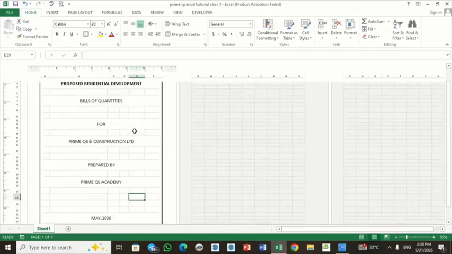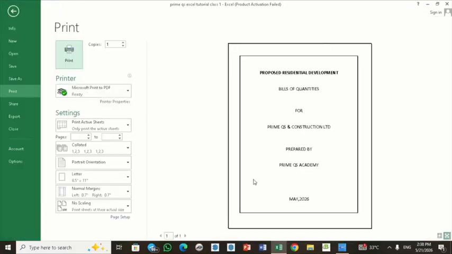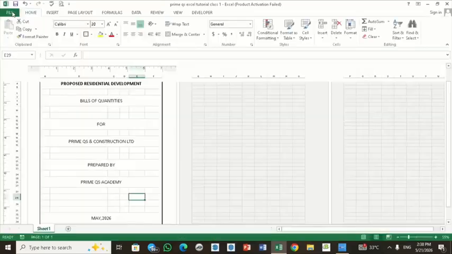We have finished with our cover page, so let's see it in print. As you can see, here is our cover page. Here is the size of A4. Here is our border line. I hope you understand. As you can see, this is as we made it bold, proposed residential development, and so on and so forth. You understand? So let's get back to the work.